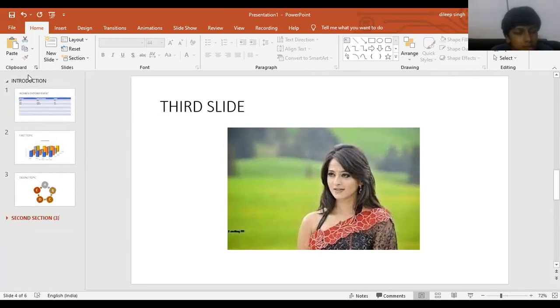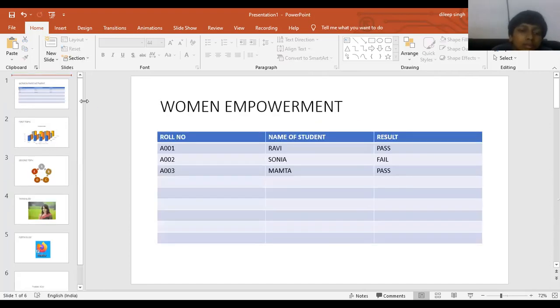Okay. And here's the next option, that is after completing your presentation, the option to remove all sections. When we click on remove all sections, it will become a single section. When you click here, you will get like this. It becomes normalized. Okay. It will merge the sections.